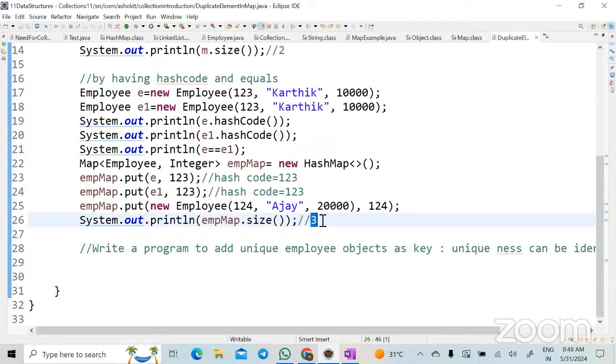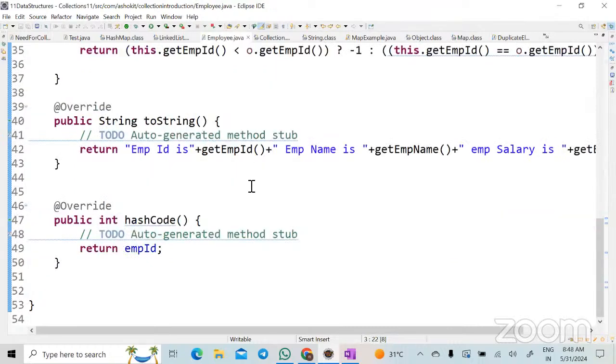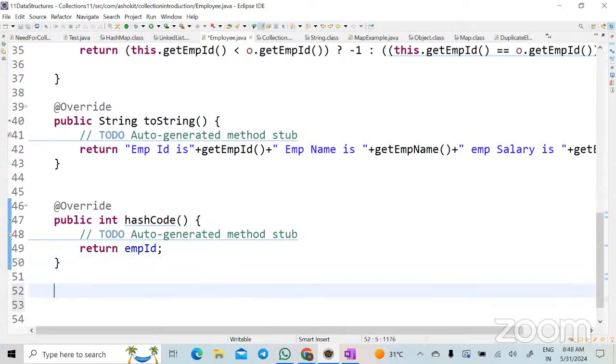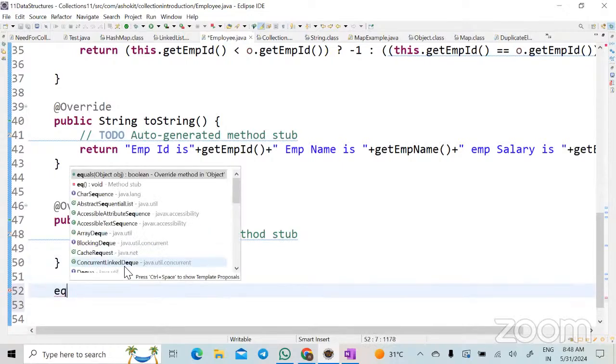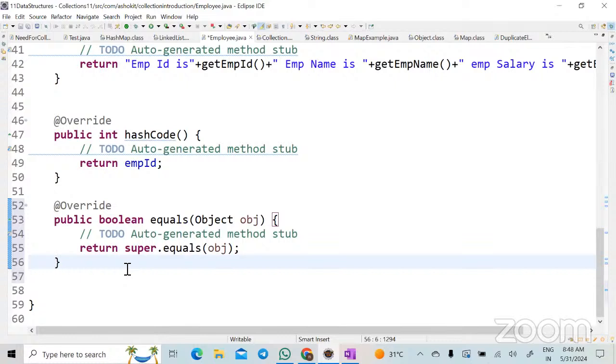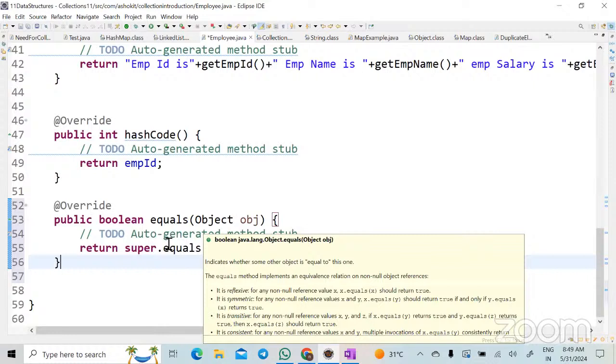Now, in order to consider that it's a duplicate object, what should I also override? Equals method, correct? Yeah. Means it's mandatory to override both the methods, sir, at a time. So that is the reason. See, when I say it's a contract, you need to do both. If you don't do it, your output will not be desirable. Okay.